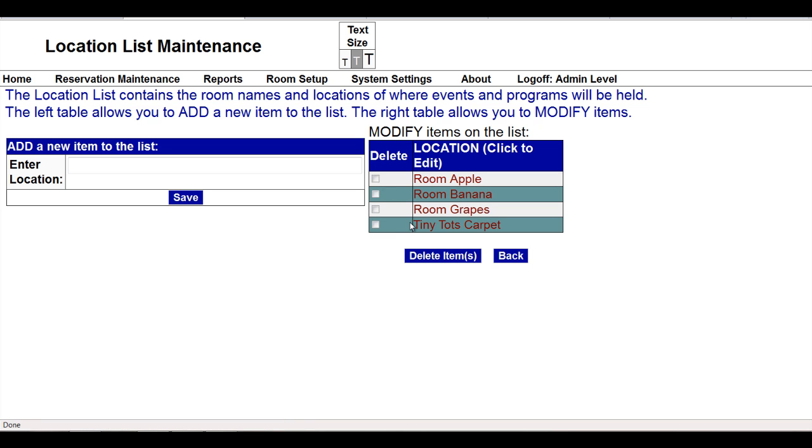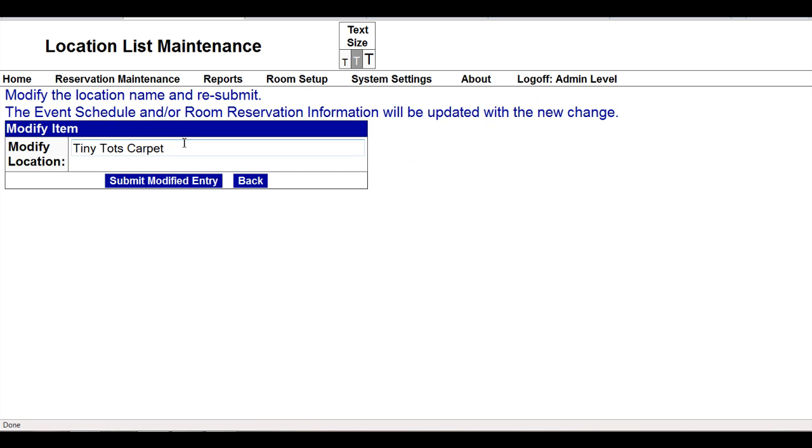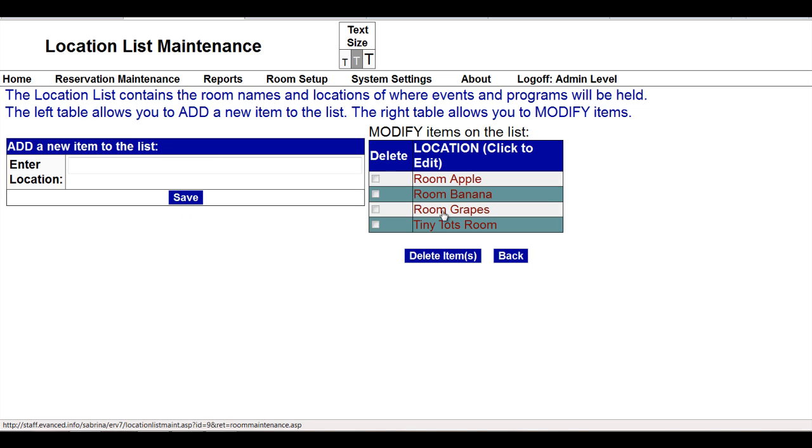If I did not like how that looked and I wanted to make modifications, I can double click on the actual title and it will bring me to where I can modify that item. So maybe instead of carpet, I want to say Tiny Tots Room. I would select Submit Modified Entry. Now as you can see, it made that a modification for me.